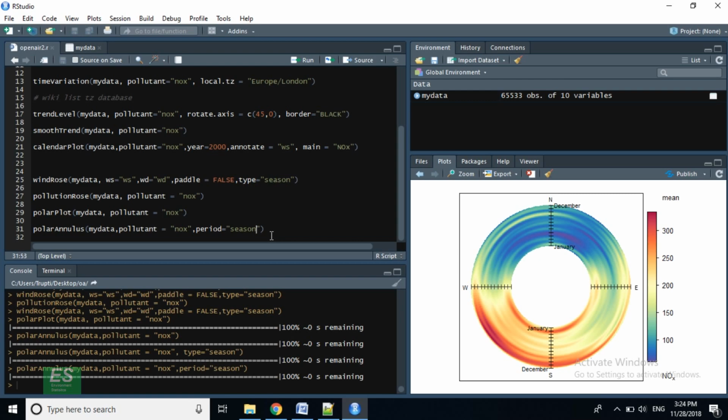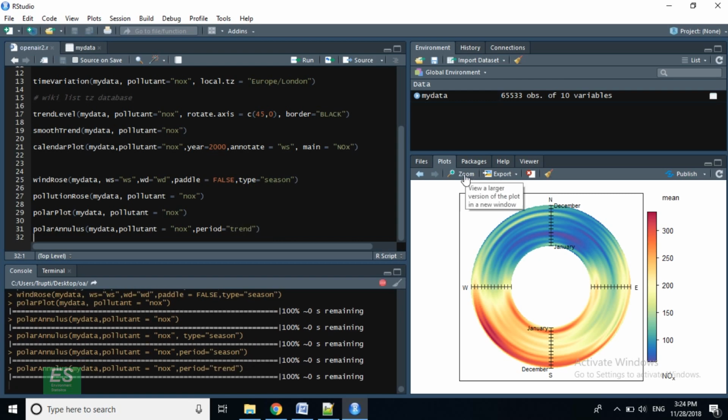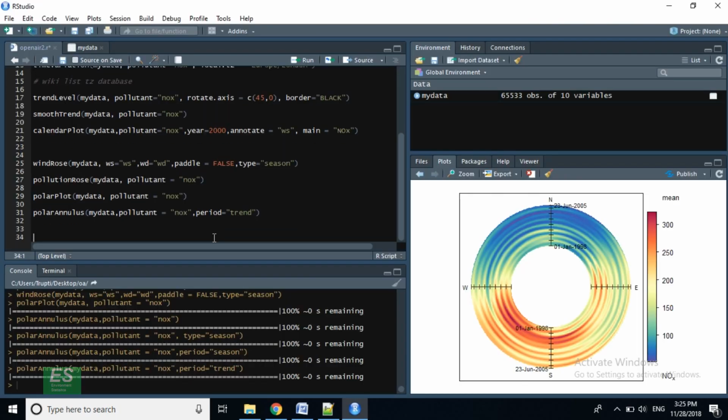We can also set period to trend. So we'll get polar annulus according to years. So now we have years from January 1998 to 23 June 2005. So here, around 1998, a much higher level of NOx was there from the southwest direction, but later it has reduced. Now we'll take a look at some important import functions.